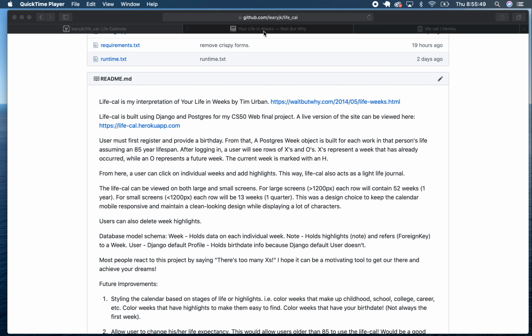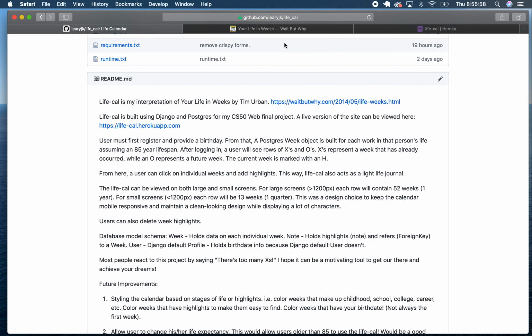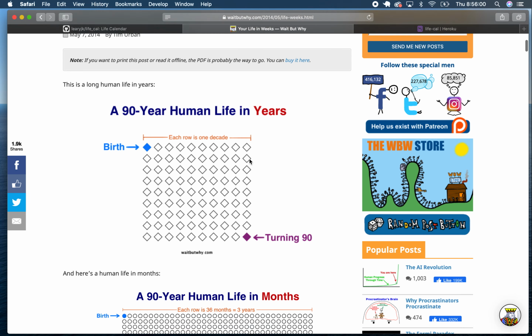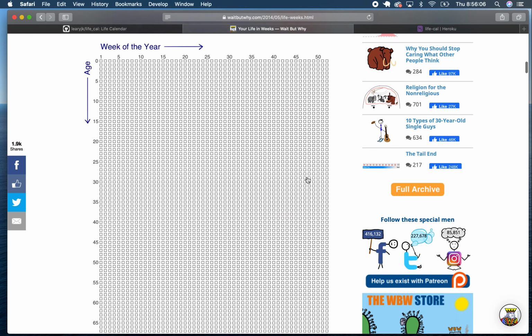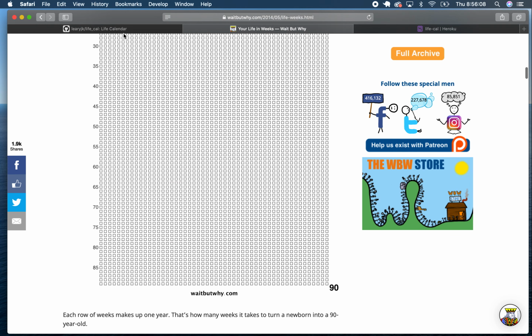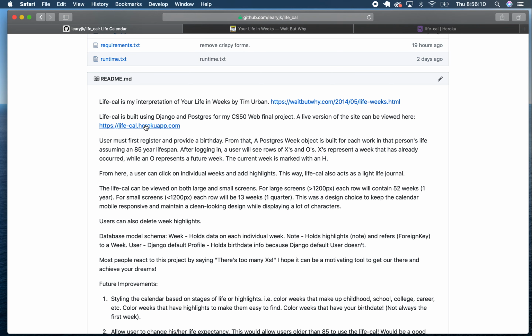This is my final project for CS50 Web. I built a program called Life Calendar based on the article Your Life in Weeks by Tim Urban on the Wait But Why blog, so that's over here. Basically lays out a little image for each week of your life. Looks like that. So you can come view it here.